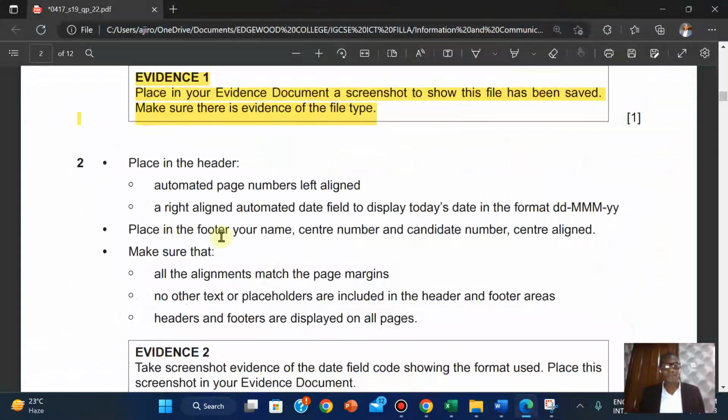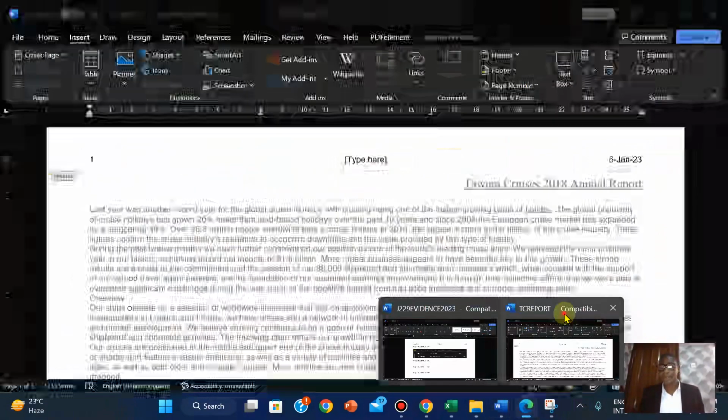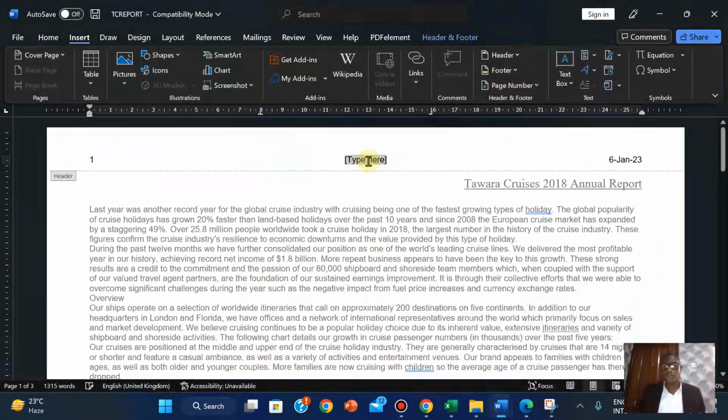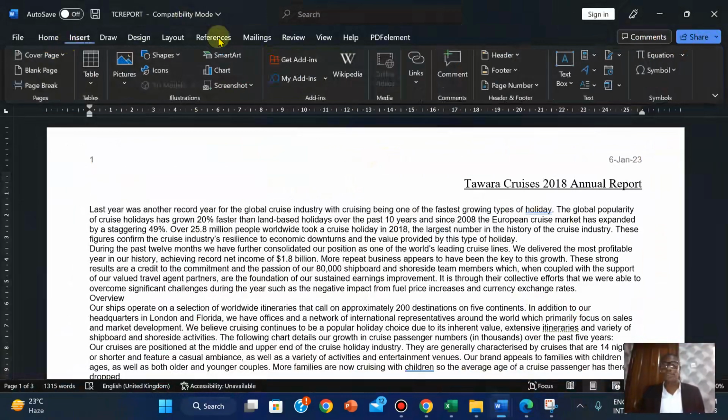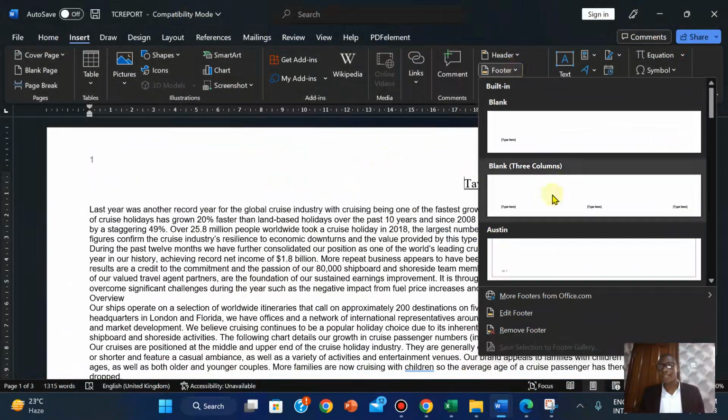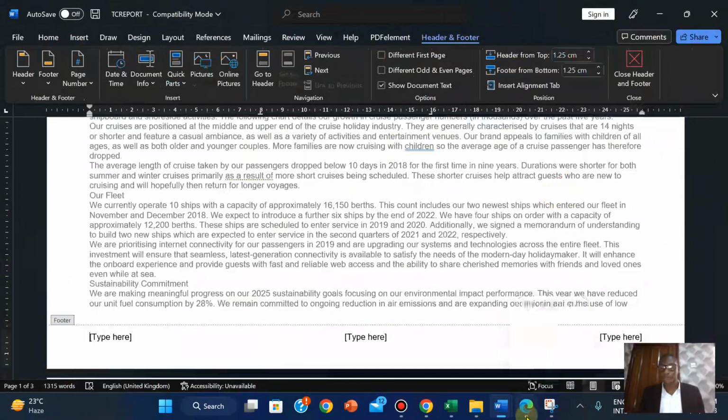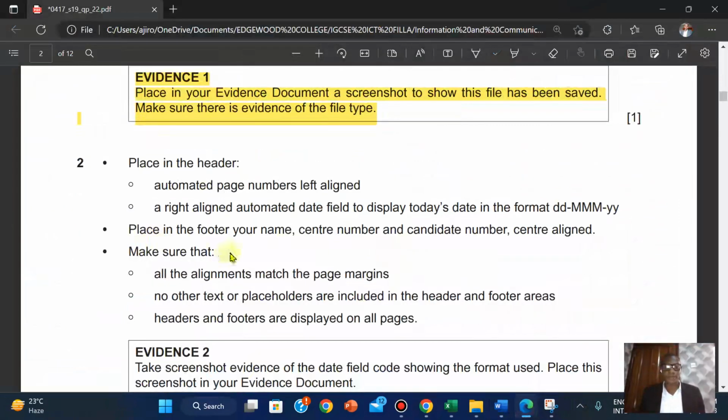The next one is place in the footer. So we are done with the header. So we're just going to hit delete, close, click on the insert tab, click on the header, 3 columns. Okay, place in the footer your name, center number, candidate number, center align. So your name, your center number, your candidate number is going to be what? Center align. So let's do that.